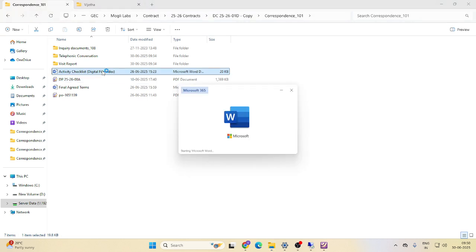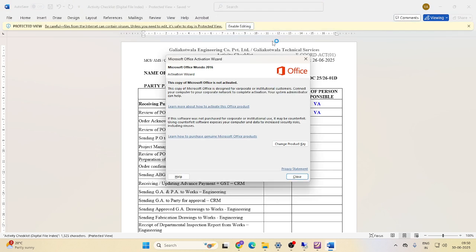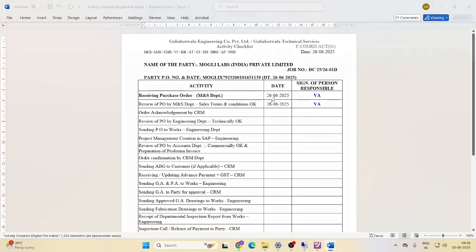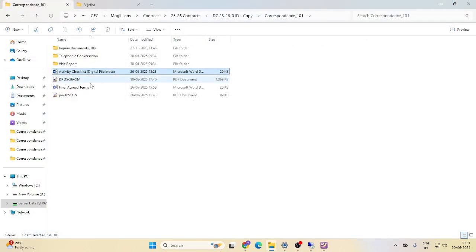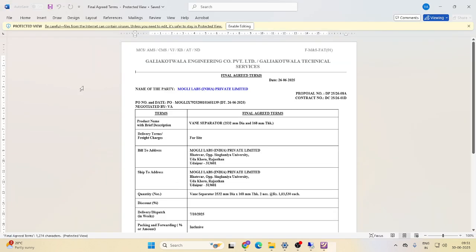First, we have to complete the activity sheet, which I have already entered. Today's date we have to mention, then the party name, then the party PO number and the date. Then the receiving purchase order date, we have to mention the sign of the person who is responsible. We have to mention the initial for that. Then the review of the PO, the marketing and sales department, date and initial. Once it is completed, then we have to close, then come to the final agreements.